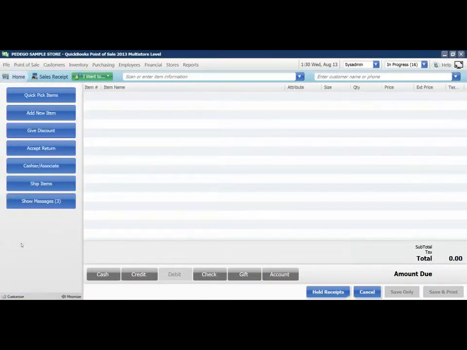Adding a customized message to a receipt in QuickBooks Point of Sale is a simple process. I'm working today in Point of Sale 2013 Multi-Store, but the same process works for Pro and Basic versions as well. Be sure that you're logged in as the System Administrator or SysAdmin.